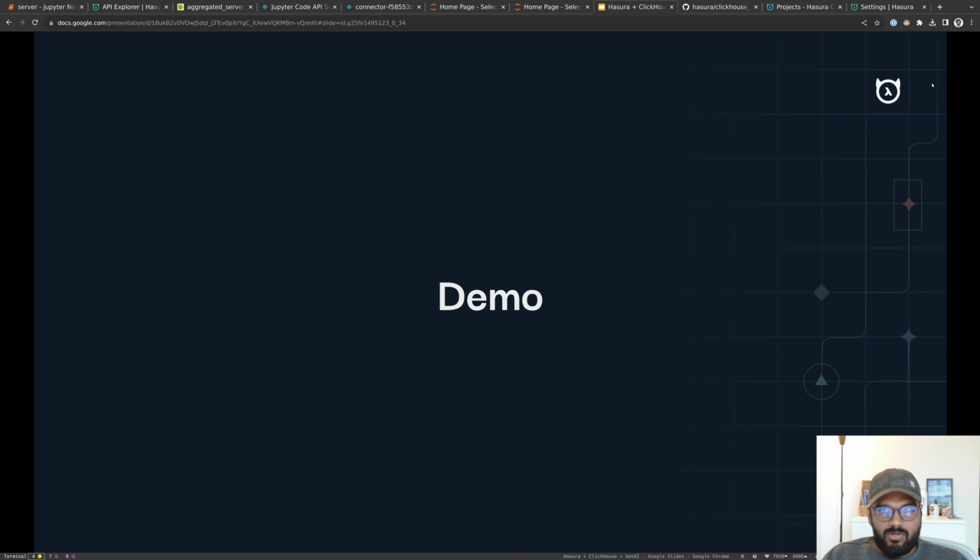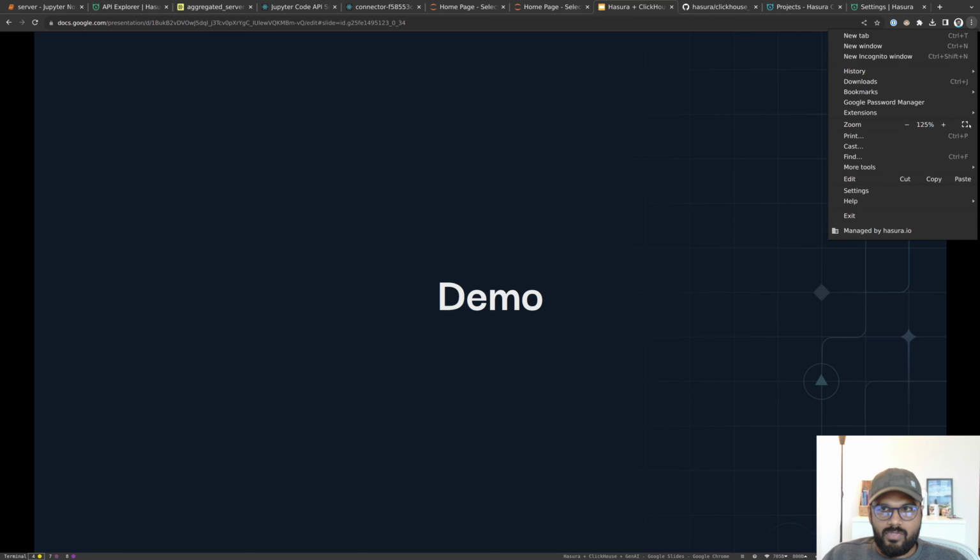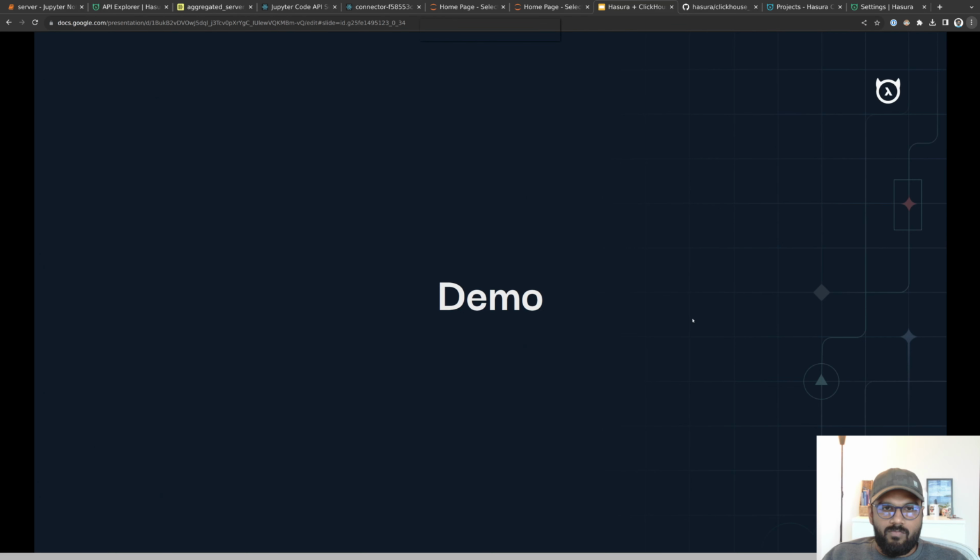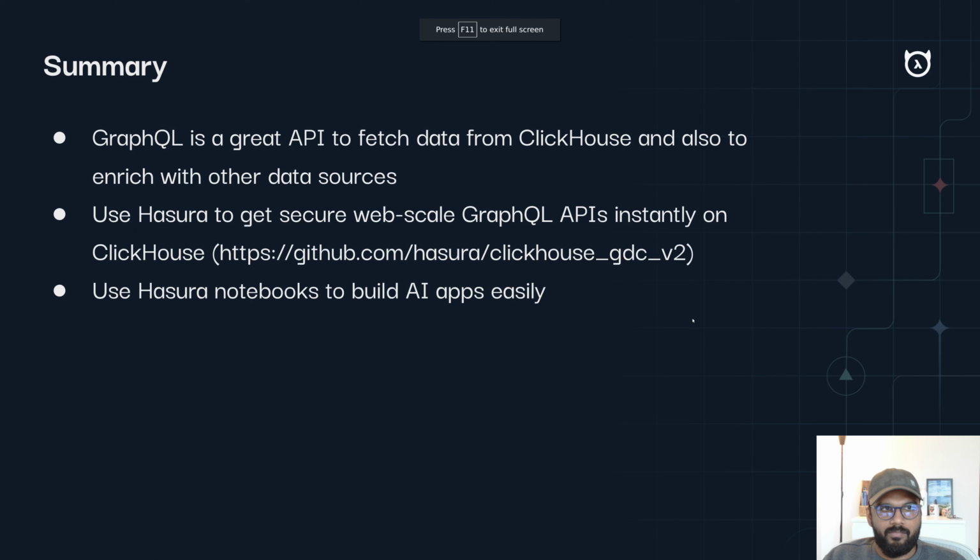So let's go back to our slides now. So what we saw is that GraphQL is a great API to fetch data from ClickHouse using Hasura, right? And also to enrich data with other data sources. So we saw we could enrich the Postgres data with data from ClickHouse, and then you can work with all of this together in an easy way with authorization, right? Hasura is used to get a secure GraphQL API instantly on top of ClickHouse using the ClickHouse connector for Hasura. Try it out and let us know how that is.